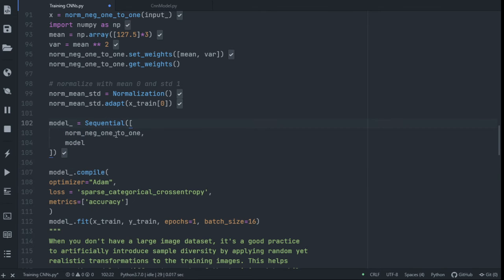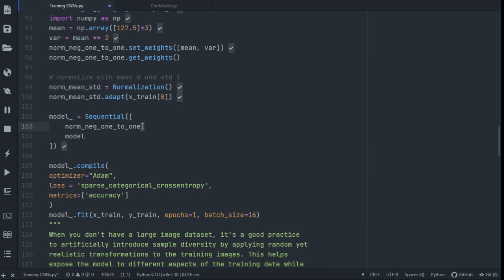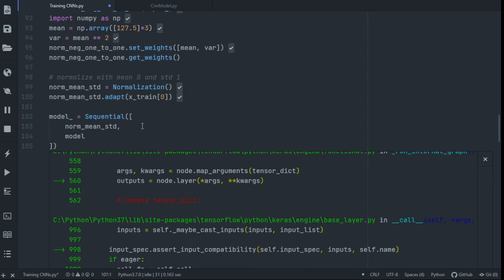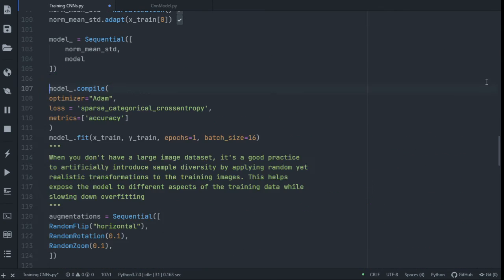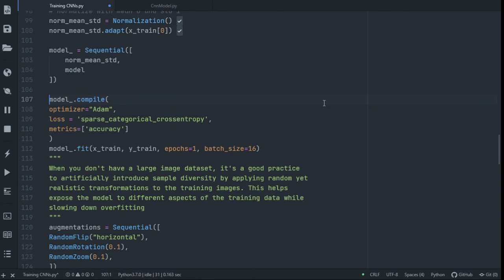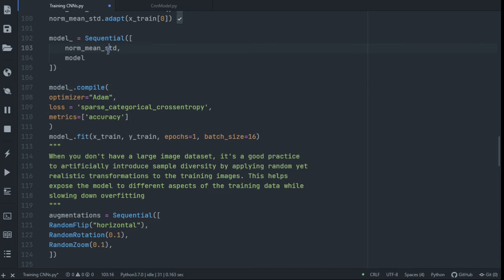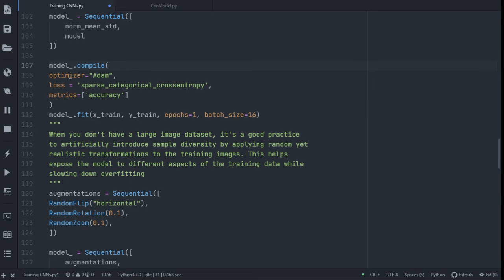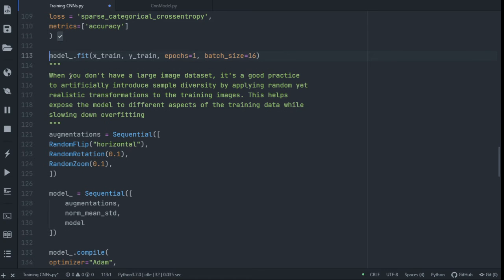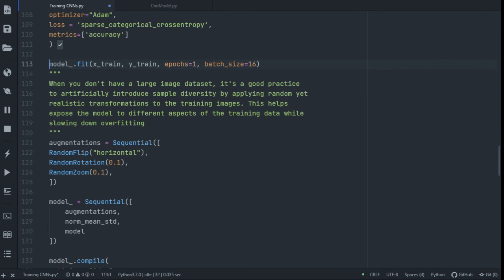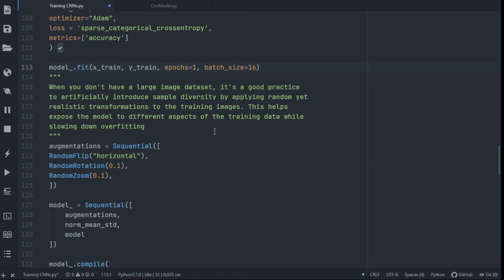So I can also try this one. You can also see this one, mean std. I'll talk about the error later on. So now after doing the scaling together with the model, after stacking them, now I can compile it and then train it.